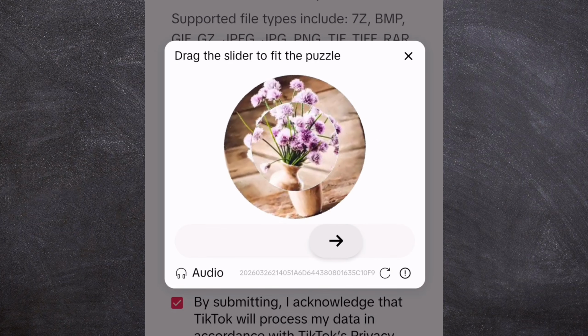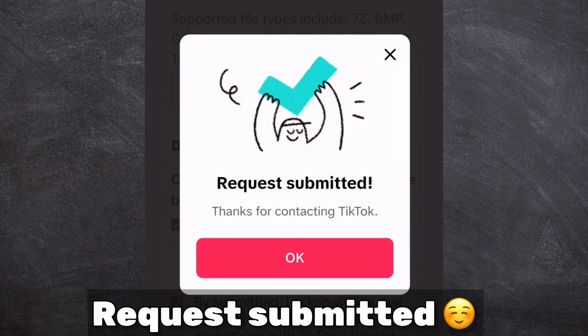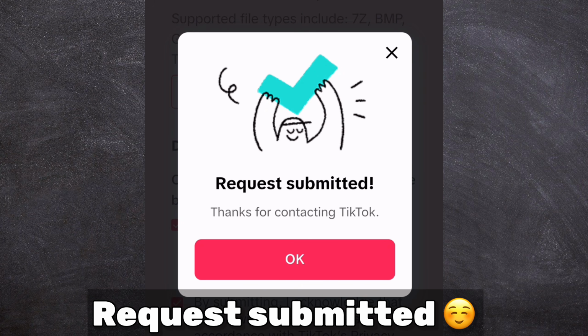You need to solve the verification. TikTok will contact you through your contact email to finally recover your TikTok account.